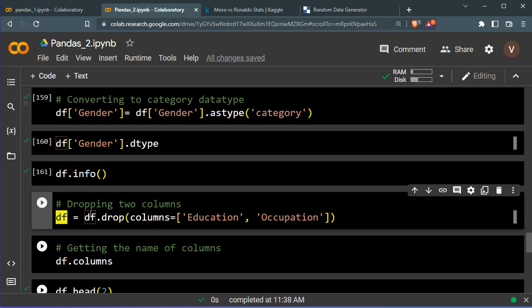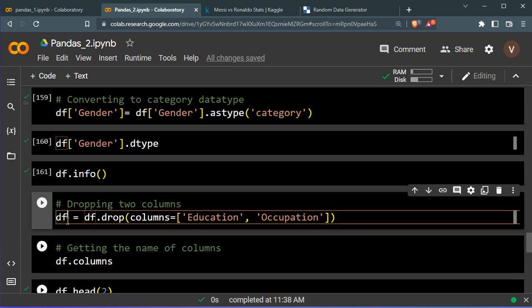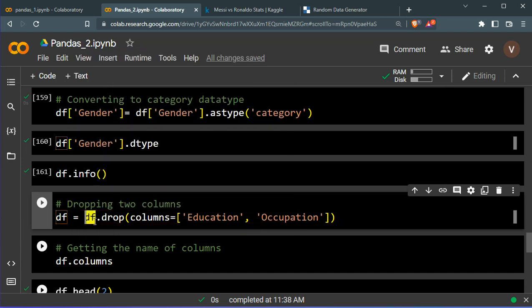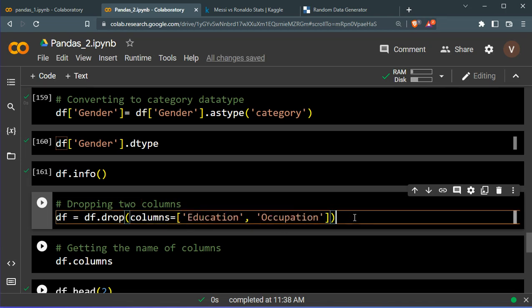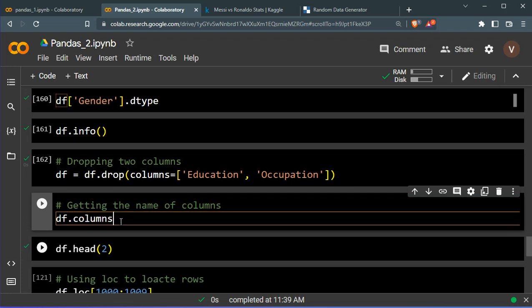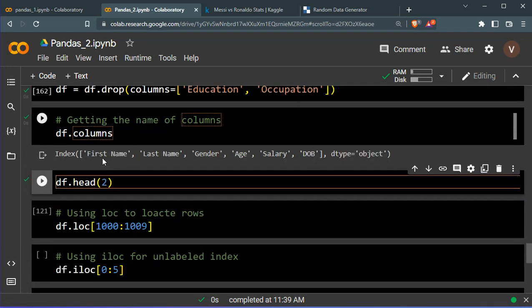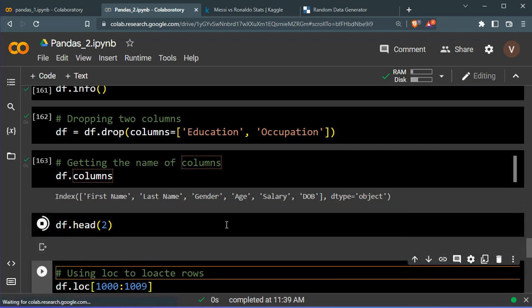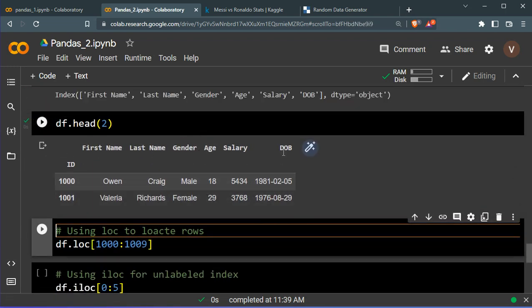So df from now on equals, or you can even use a new data frame, but df equals the old df.drop, and columns equal, inside square brackets, education, occupation. I don't need these two columns, so I just drop them. And now if I take a look at .columns to see the columns, you see we have these. There is no occupation or education there. And if I check the head, the first two rows, you see that is how it is.